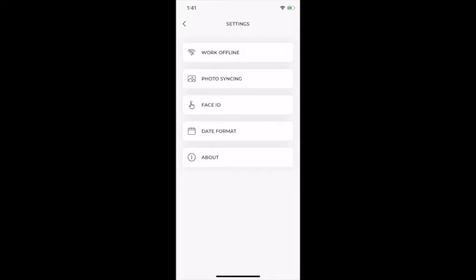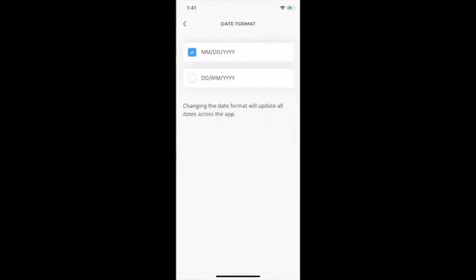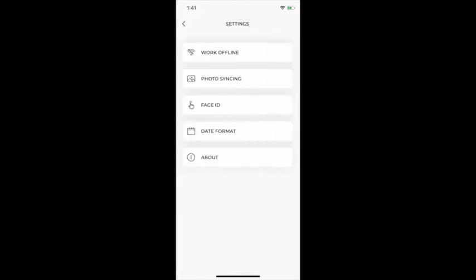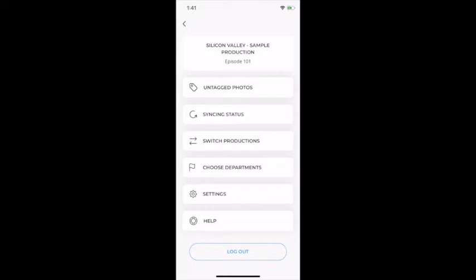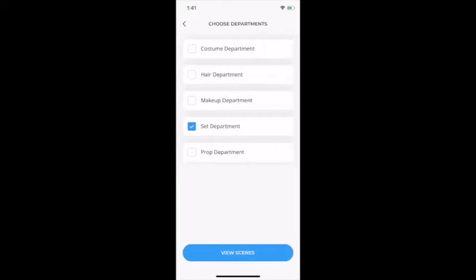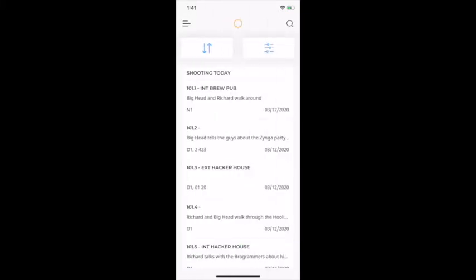Alright, so going back, you'll also notice that you can turn on Face ID to access the app. You'll also be able to select the date format. So I know a lot of productions not shooting in the United States have a different date format. So you'll notice you can select that format here, either by month first or day first. Alright, let's jump back to that main menu. And let's go ahead and jump back into the Choose Departments. And let's go ahead and view our scenes.